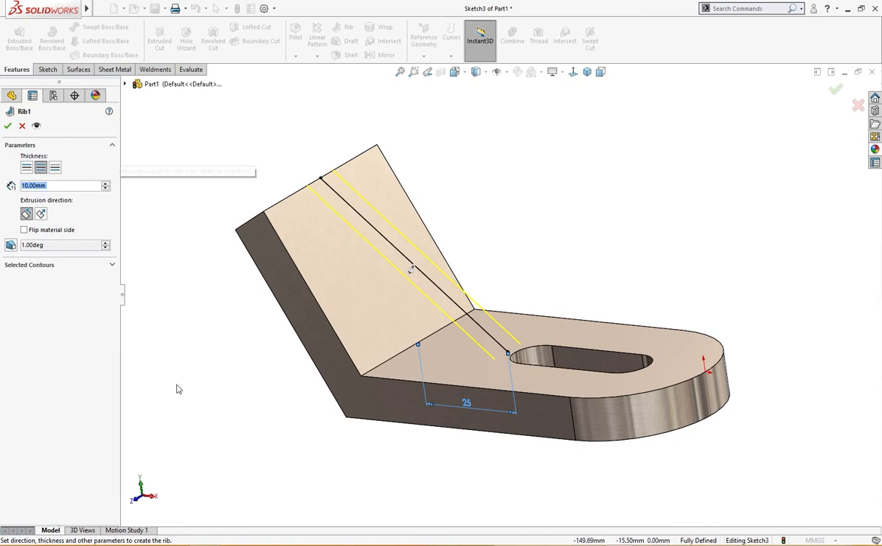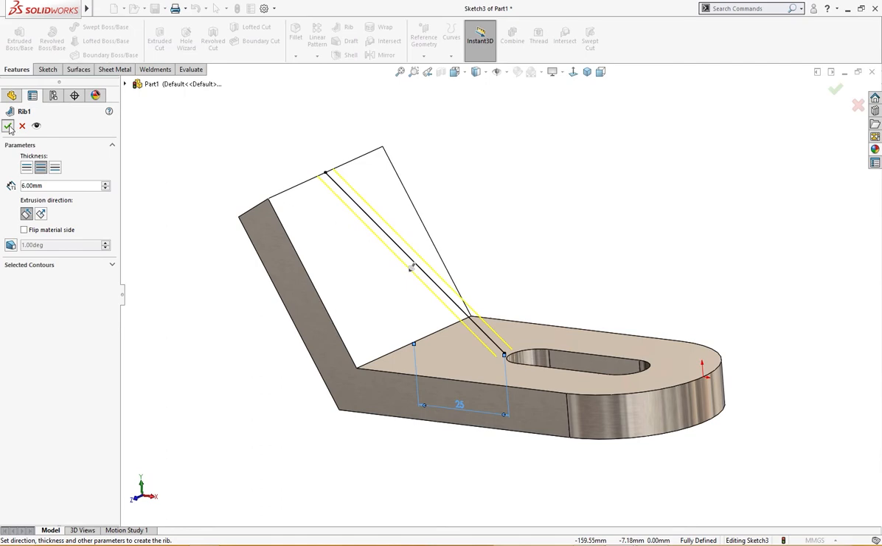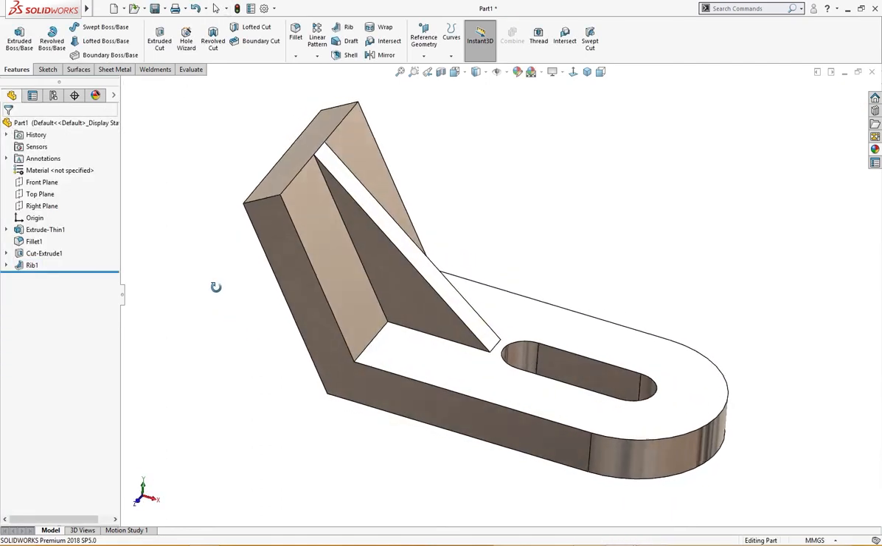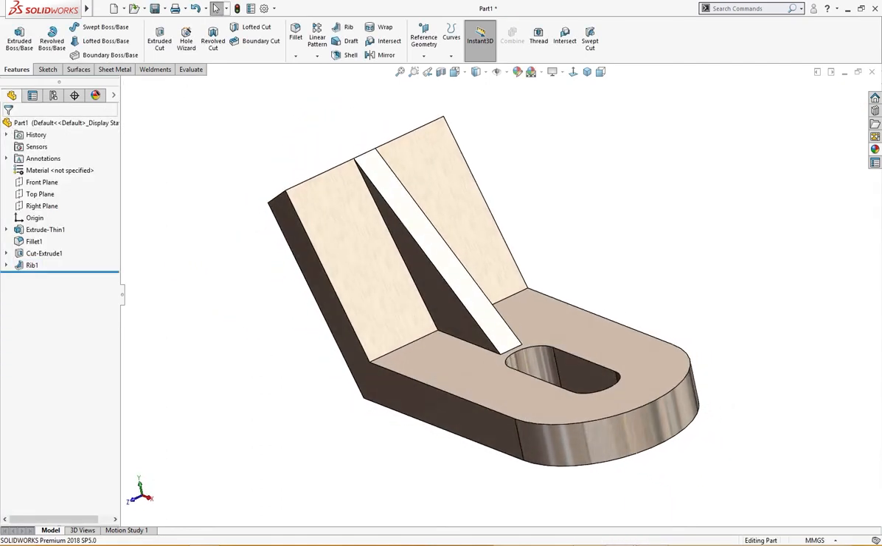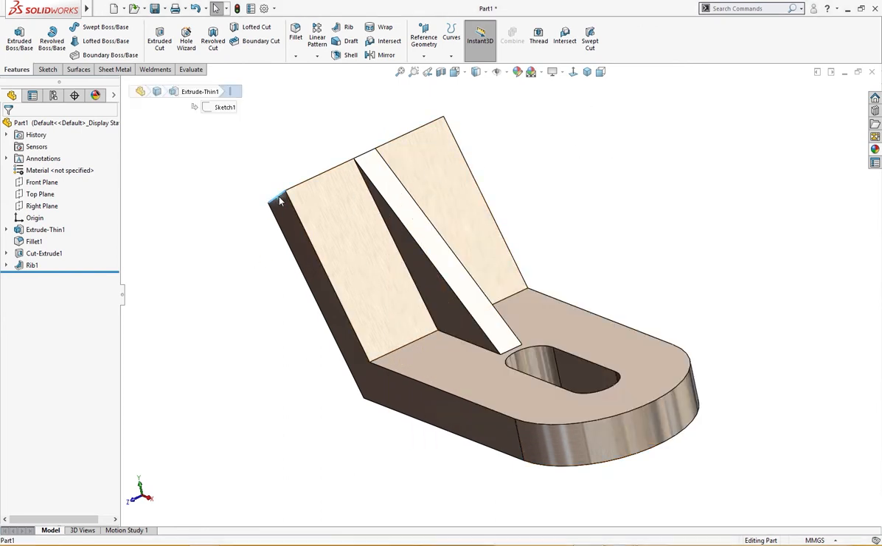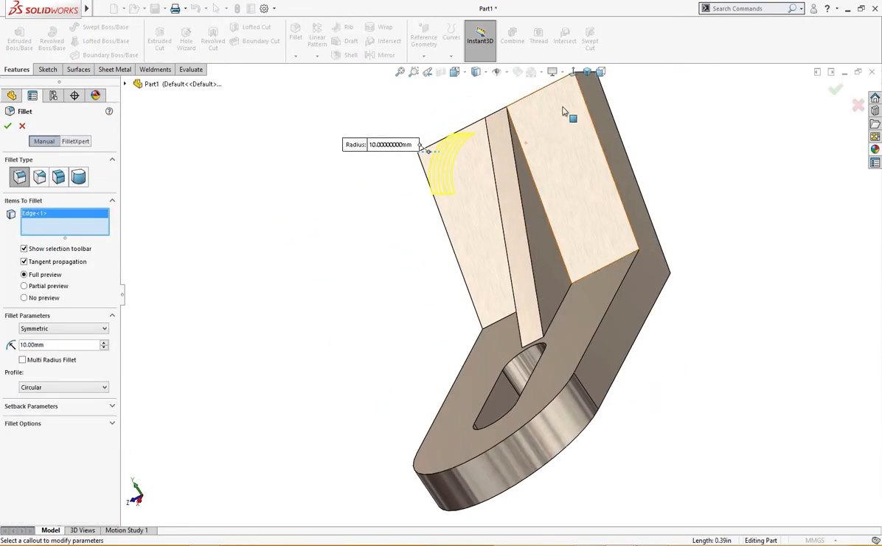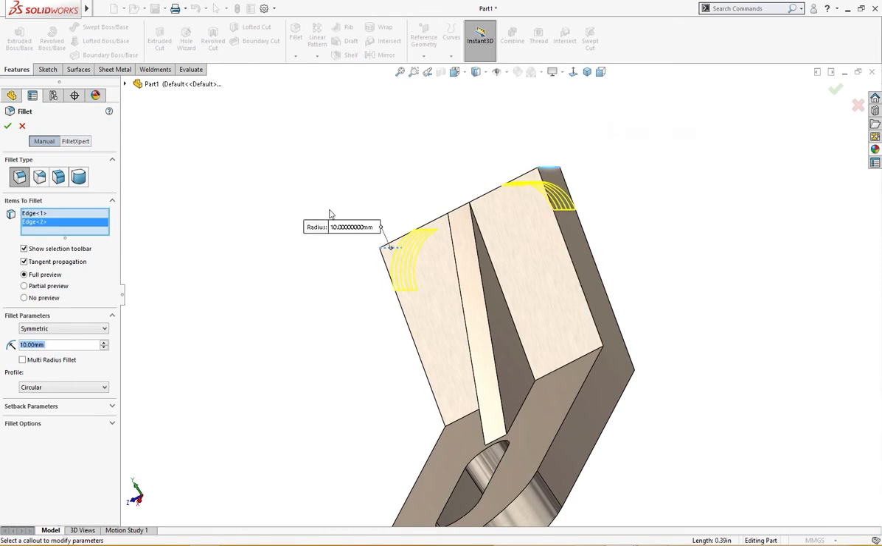It is 6 millimeter. The arrow direction is okay. The material inside. Okay, so this is the rib. All that is left is a few fillets, and fillet is R10 both sides. So let's fillet it. Fillet this, and this R10.